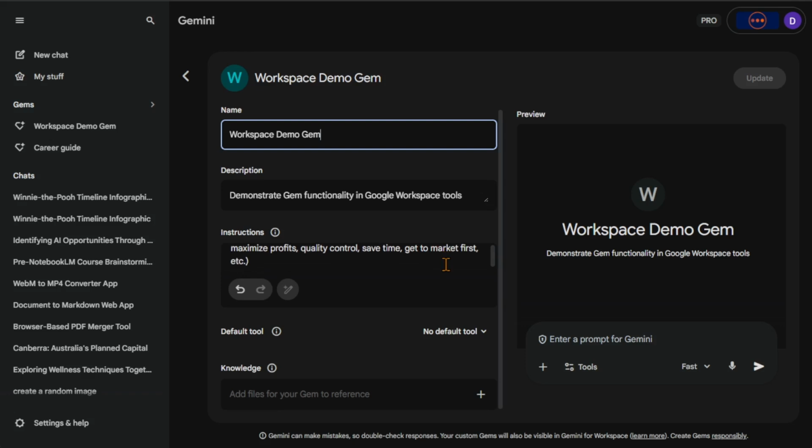You can set this up to be the CEO or the main stakeholder for your project, or your team lead or your tech lead or someone else, and then set this up to only care about making money or quality control or something else, and then create multiple gems in here and just go through them one at a time.